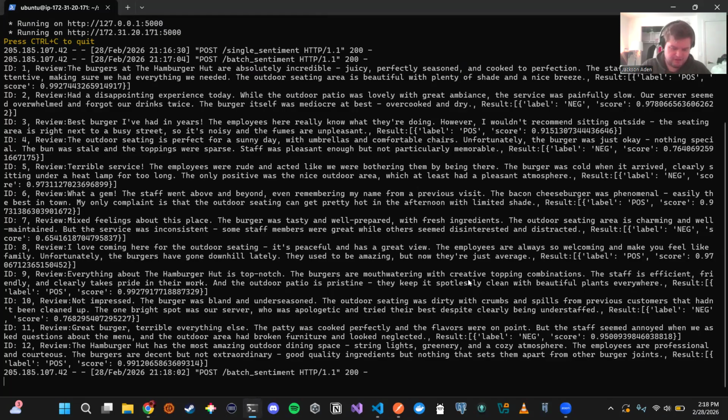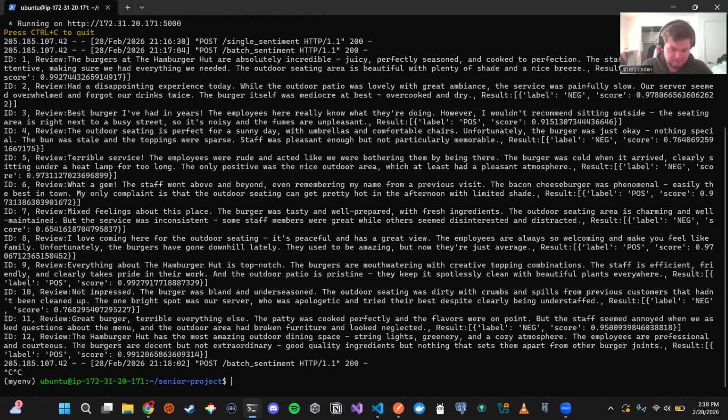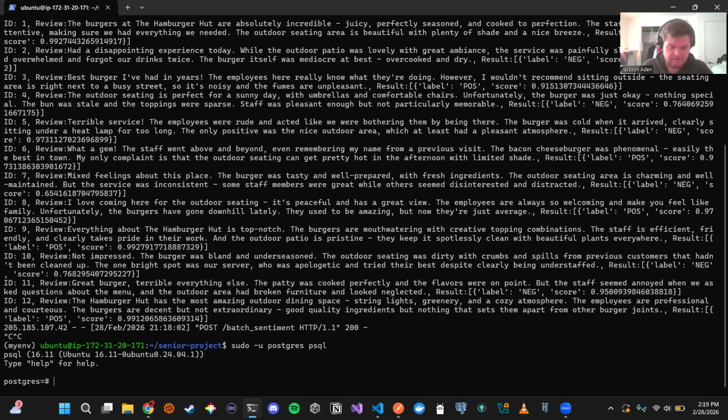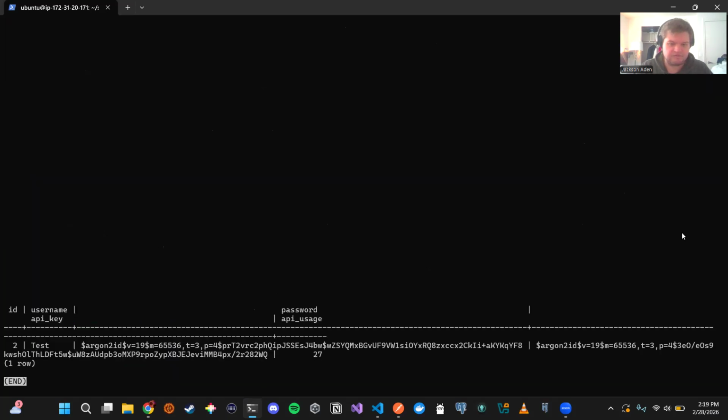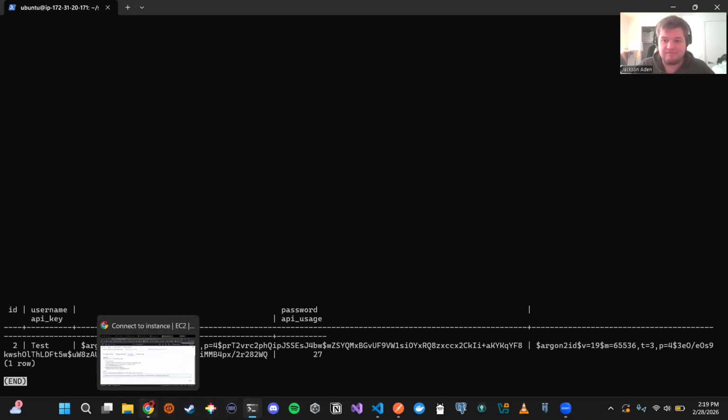But the important part is if we close out of this, and we go in here, we connect to the database, and if we select from users, we'll see here that I've run this code a couple of times, but it has increased. So it is keeping track, and you can see that it has the API key stored to be compared to.